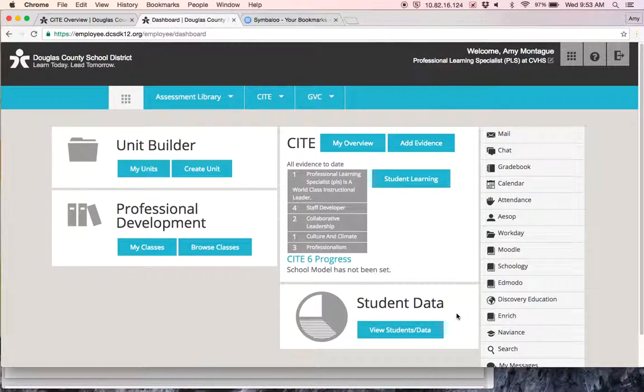And now when you look back at your dashboard on Inspired, you can see that I have numbers next to my different elements. That means that I've put in a piece of evidence for those particular pieces and how many elements I've tagged. So I tagged 1 for professional learning, 4 for staff developer, etc. You can then add another piece of evidence if you like, or call it good for the day.